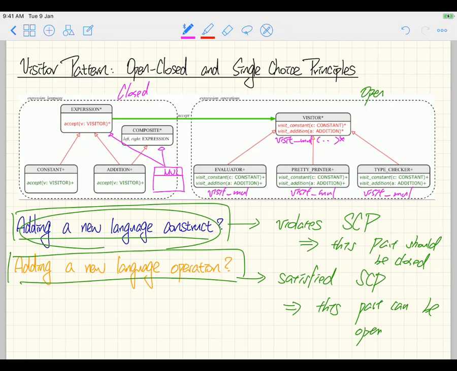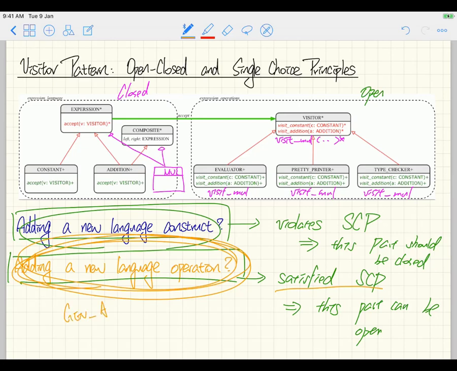What about adding a new language operation? This is really critical. According to what I said over here, it will satisfy the single choice principle. Let's say I want to add a new operation called, let's say, generate assembly code. So what would be the step to extend this architecture here?